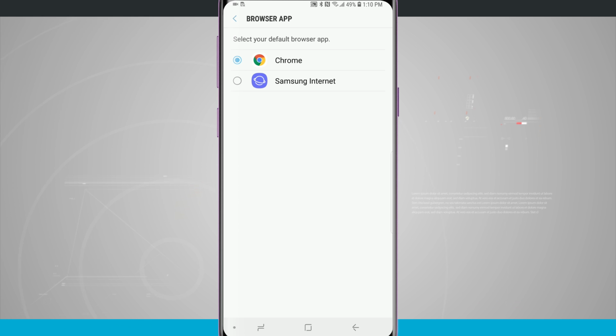Now, it's also going to prompt you the first time that you do this. So if you open up a link from an email and you have multiple browsers installed, it's going to prompt you to choose one from there. But if you didn't do that or didn't get that prompt, you can change it from within inside this menu.